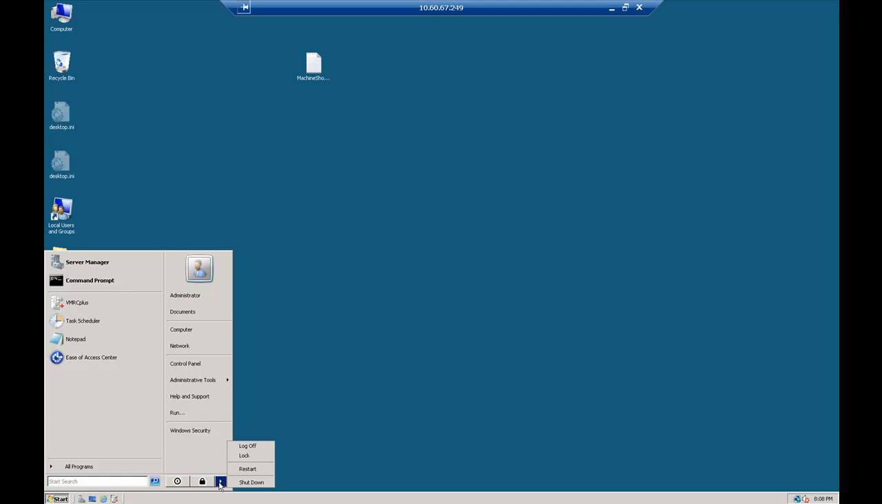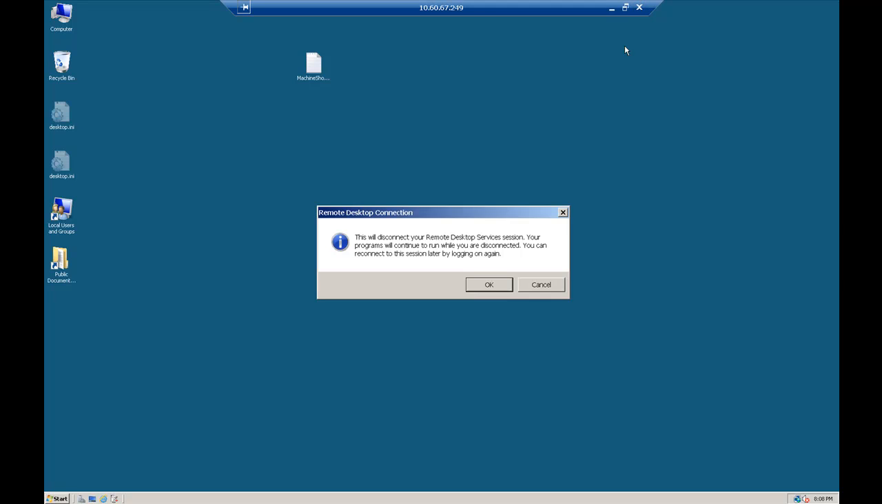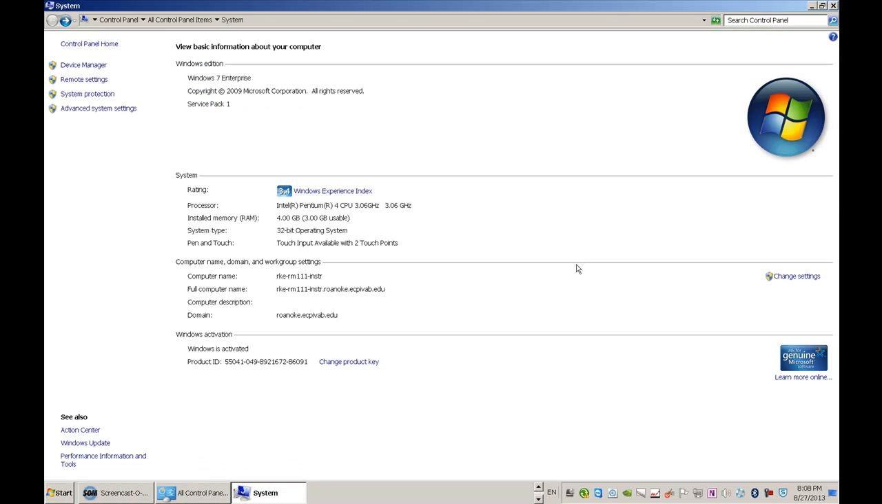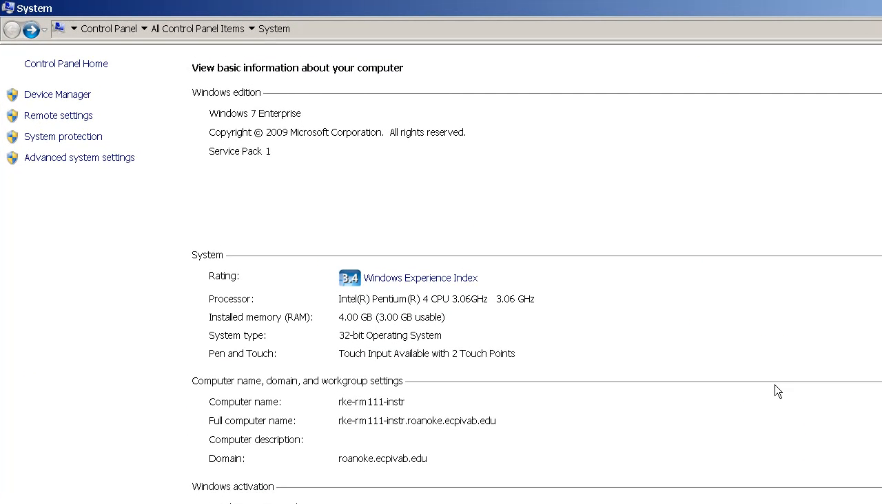Be sure, and I always say, log off. Or even better, just go up here and click the X. What that does is disconnect. Two things, log off and disconnect. Disconnect, everything that was running keeps running. Log off shuts down all the running processes for you.